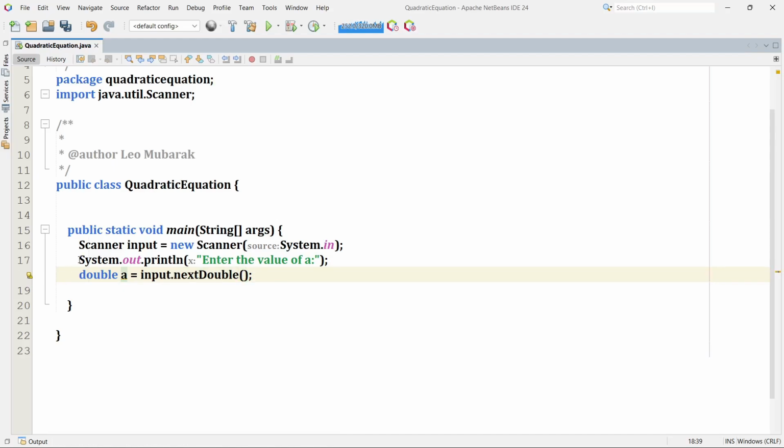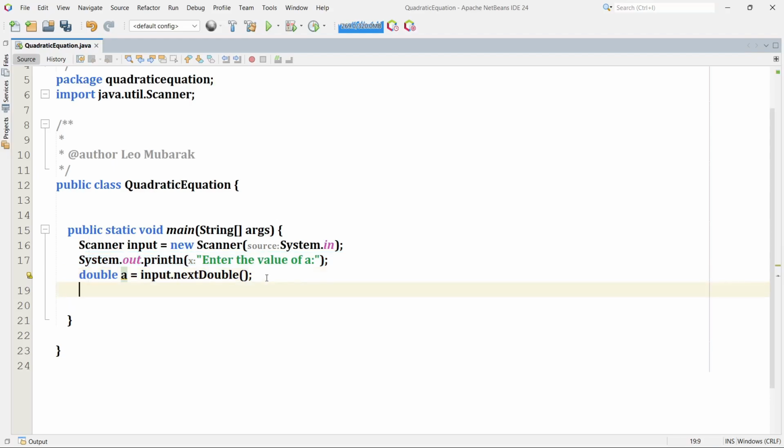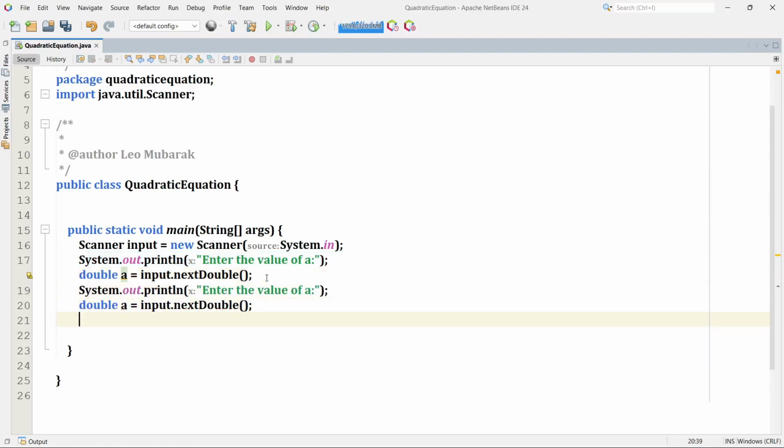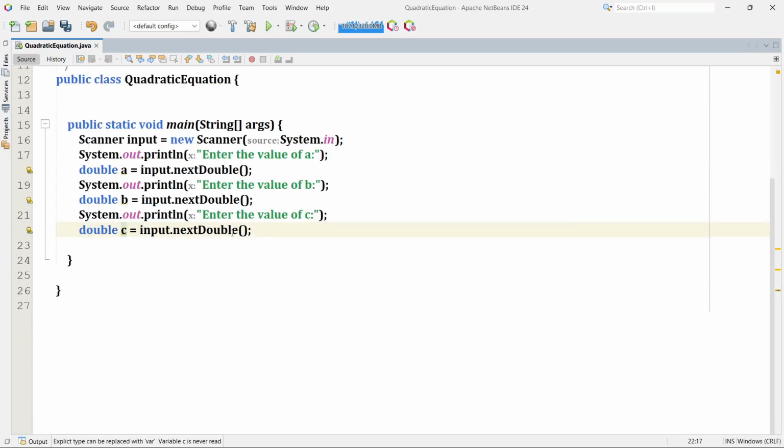So the rest of the line is going to be these two. So I'm just going to copy and paste it and just change the values. So this one is going to say enter the value of B, and then we are going to store it in a variable called B. And this one is going to be C, store it in a variable C. So we are done with the first part.